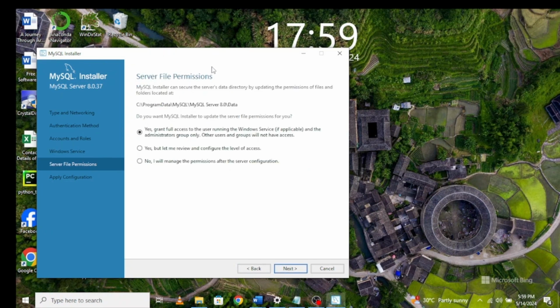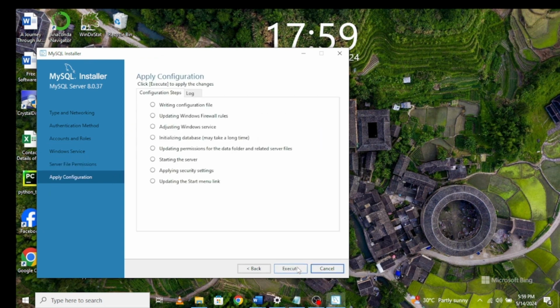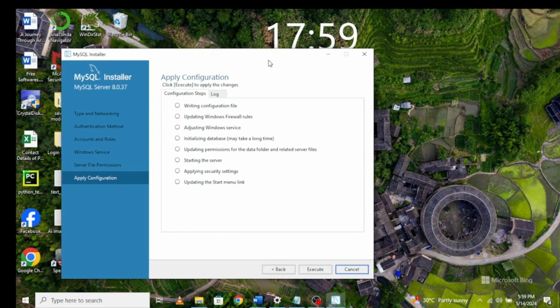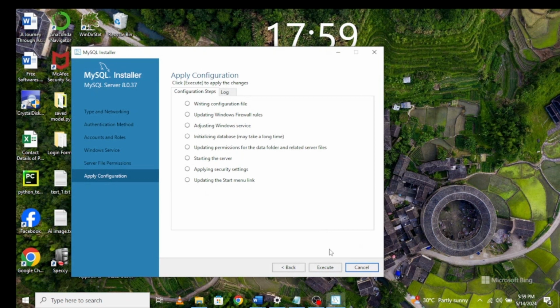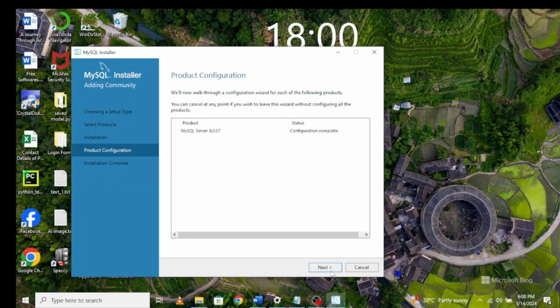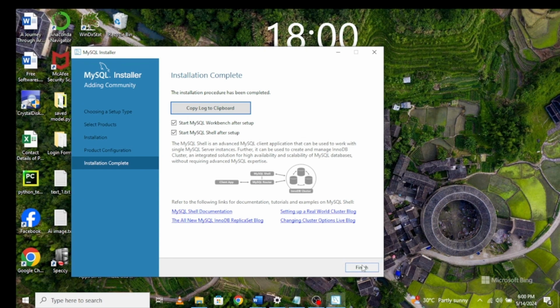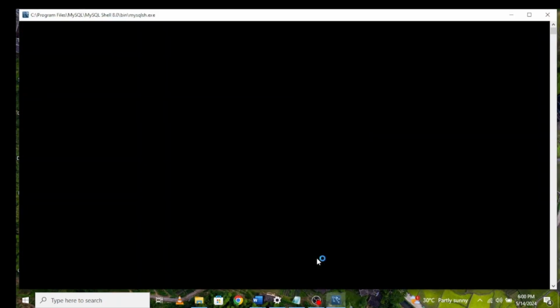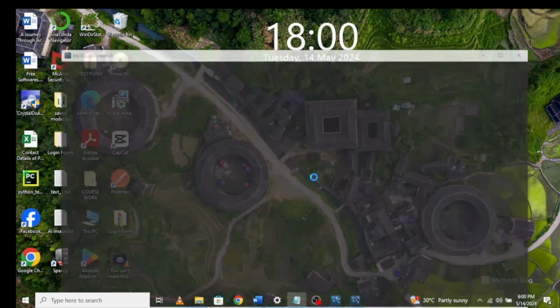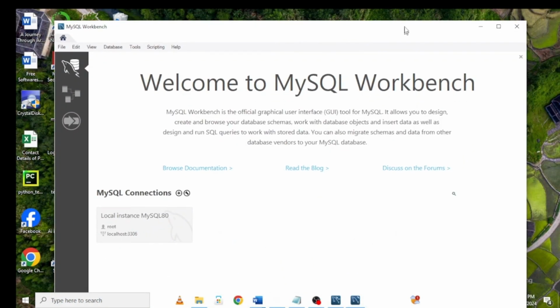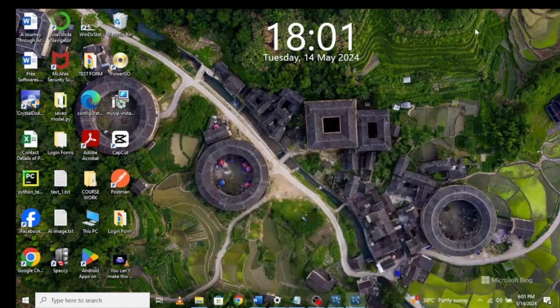For server file permissions, leave everything default, click on Next. Just click on Execute to apply the configurations. Okay, the configuration has been applied. Next, you just click on Finish. Click on Next. Click on Finish. Okay, Workbench has been launched. I'll just minimize it for now.